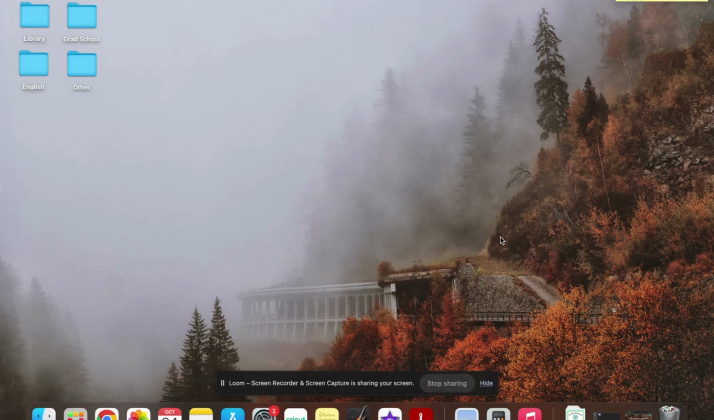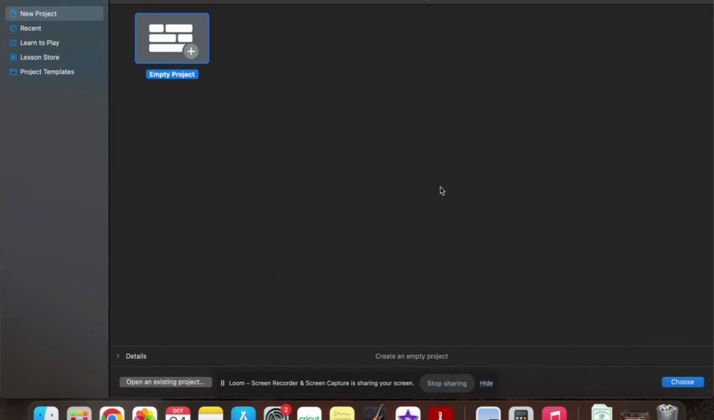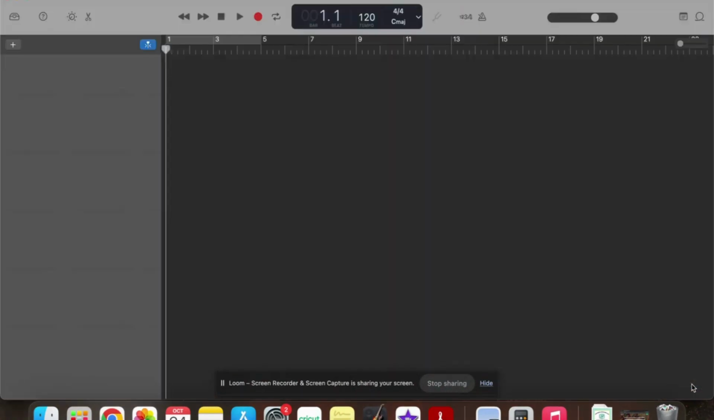So the first thing that you're going to want to do is open up the app. You can click on Launchpad and find it right here. Once you click on it, this will open up and we are going to want to select an empty project.